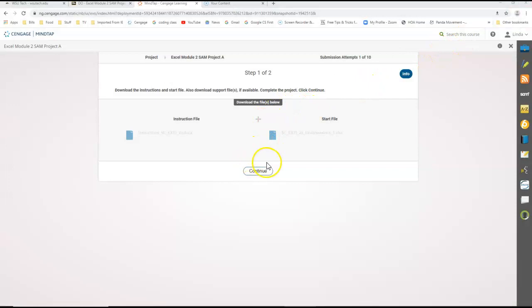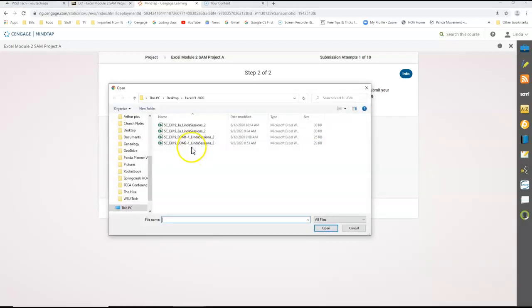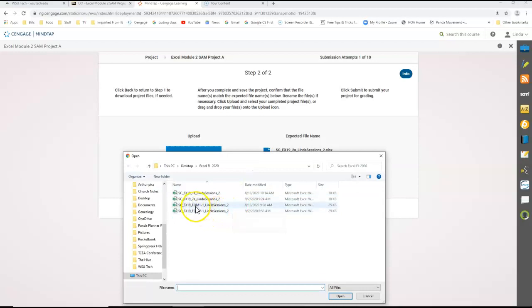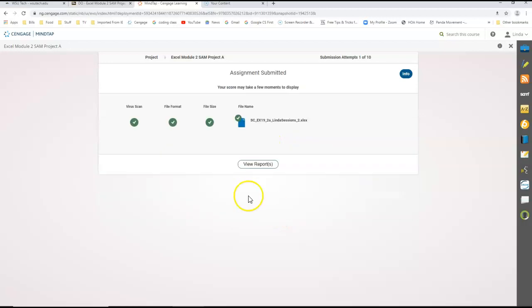Going to come back to our assignment in Blackboard. Click Continue. Going to upload the X19-2A. So here's X19-2A. We're going to say Open. Got my green check mark. I'm going to submit. I'm going to view my report. Click down here to open it up. And let's see how well we did.